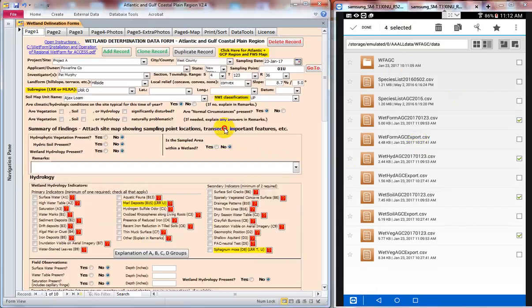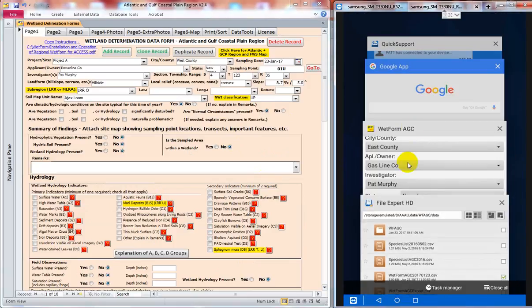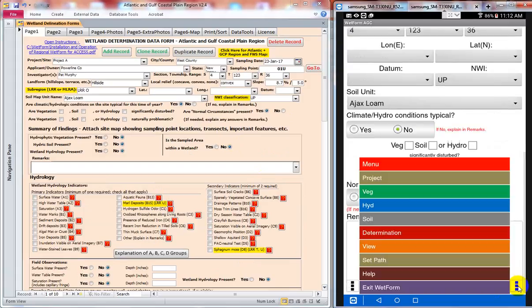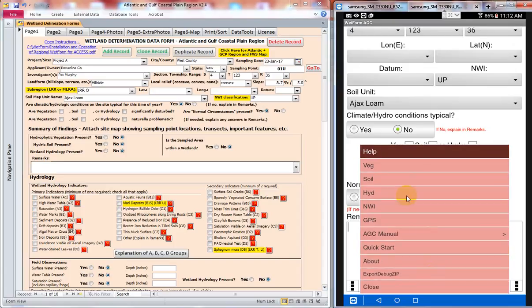So let me get back to WetForm. And I think that about covers the basic features. We can just go here to the title page.